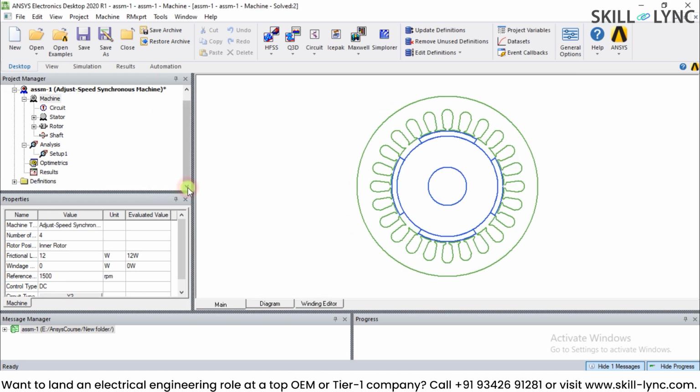Now RMxprt is just kind of a calculator with a decent GUI, or graphical user interface. Now what can be done further? Can we know whether this permanent magnet is fully utilized, and whether there is going to be saturation of the stator core or rotor? In order to understand all minute details of the motor, you can go to the next level of analysis, which is known as Maxwell analysis.